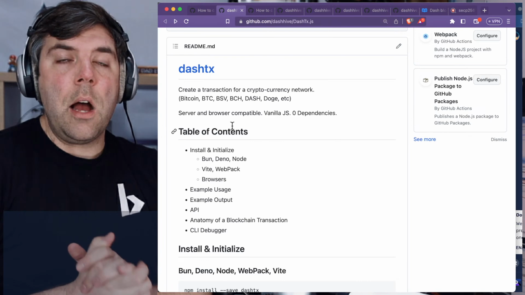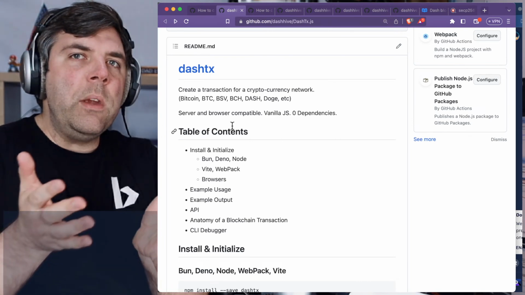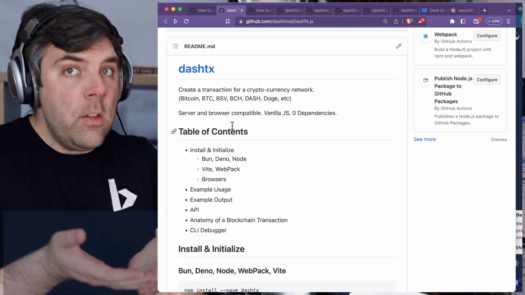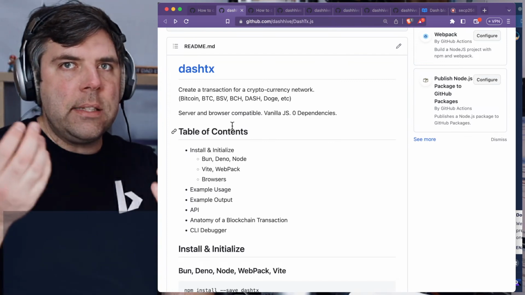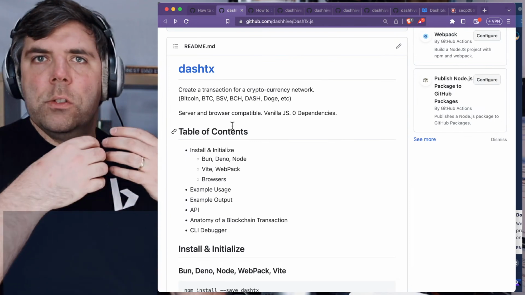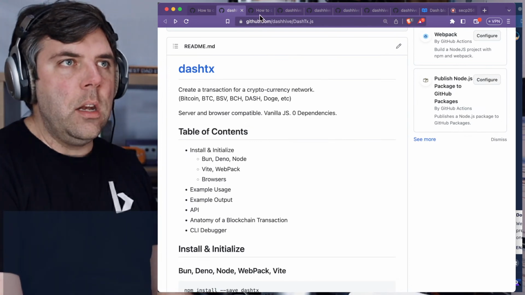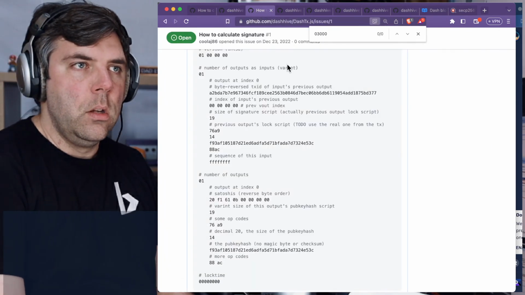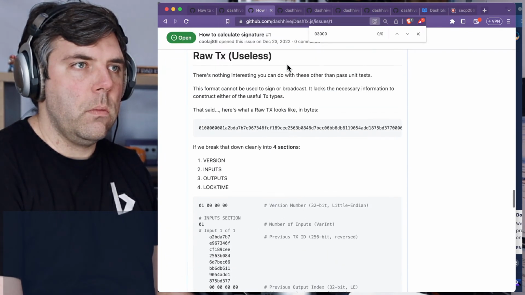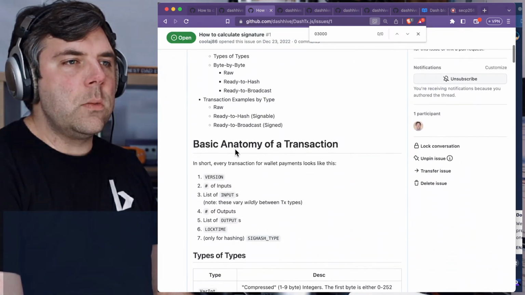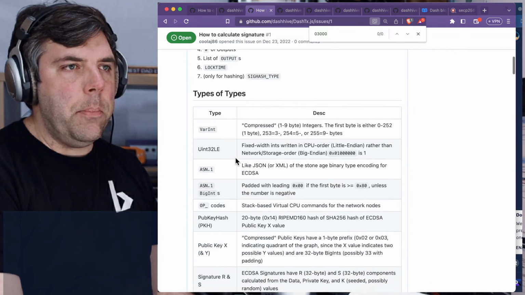It is monstrously complicated. But if you look at what we've actually landed on in terms of what we use in practice in the real world, it's a small fraction of what could be done according to the protocol. And this right here, the how to calculate signatures, does walk you through this step by step.